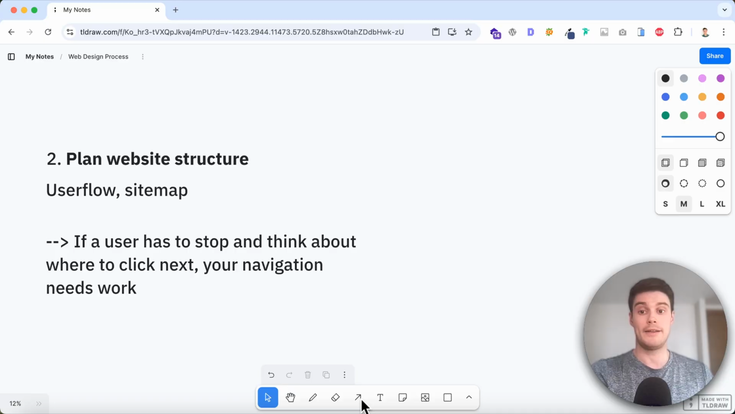Next, you should plan the website structure. A website is not just a bunch of pages, it's an experience. So you need to make sure people can move through it smoothly without getting lost. And this is how you do it. You can create a user flow first. So think about how visitors will navigate your site. What's the main goal? Finding information, making a purchase, contacting you. A user flow is a process that takes the customers to where you want them to end up.